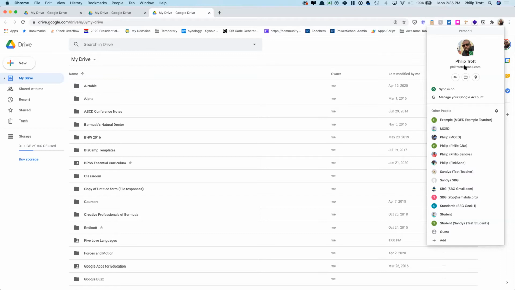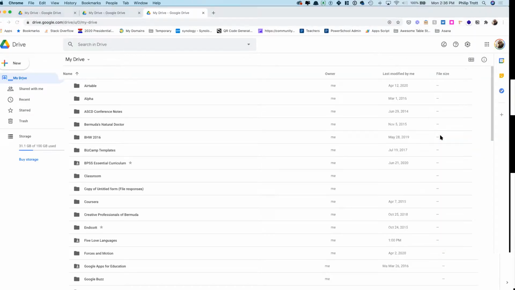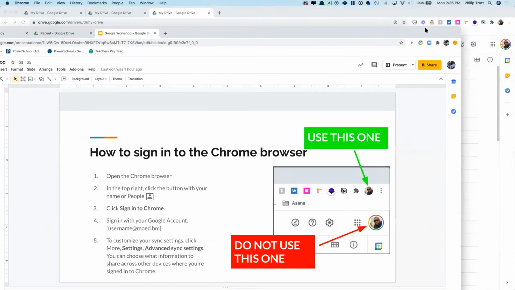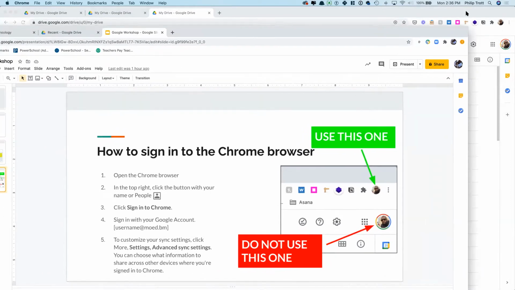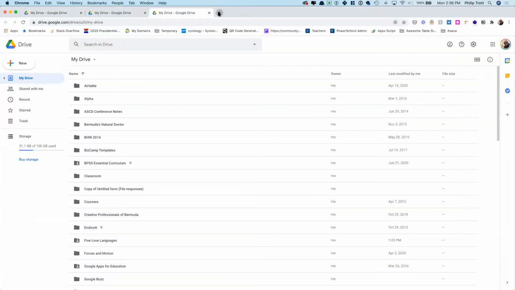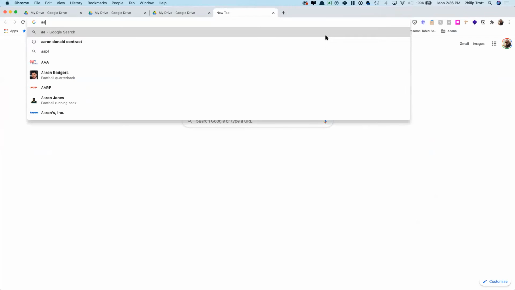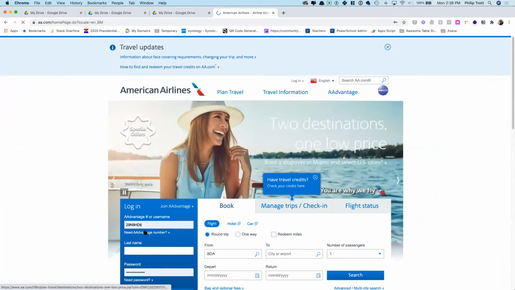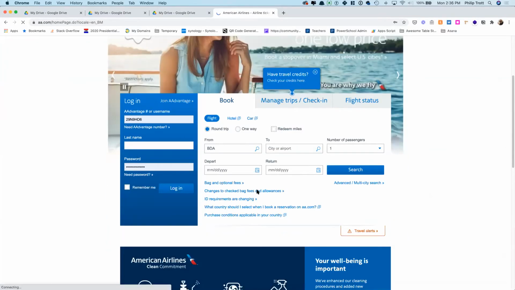Okay. All right, does that make sense? Yeah. So you'll end up having two windows open. Because if you see, like I have this window and then I have this window as well. And these are completely separate. Okay. Right. So if I need to, for example, go to American Airlines or whatever, my stuff is still in here, because it's saved to my account.